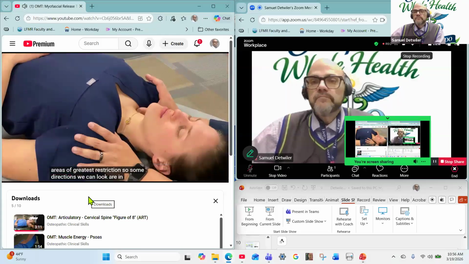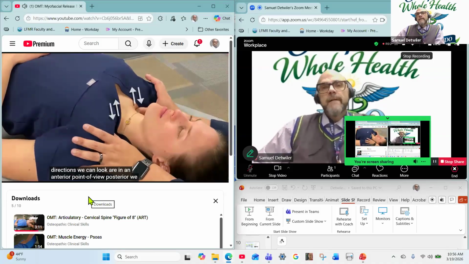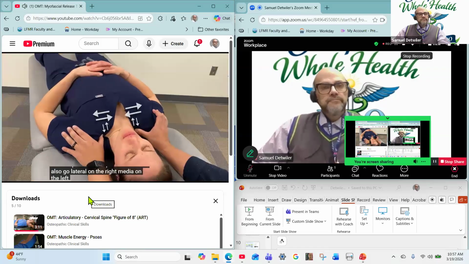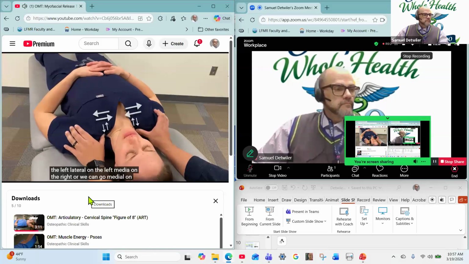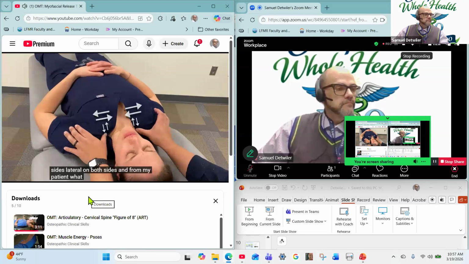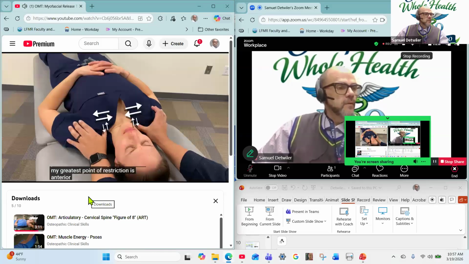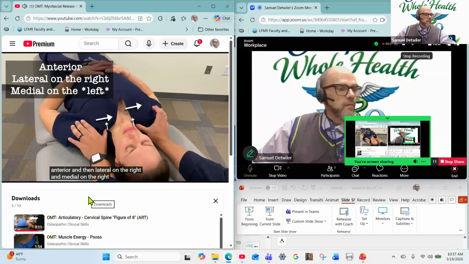Here we look from an anterior point of view, posterior. We can also go lateral on the right, medial on the left, lateral on the left, medial on the right, or we can go medial on both sides, lateral on both sides. And for my patient, what I'm finding in this area is my greatest point of restriction is anterior, and then lateral on the right and medial on the right.